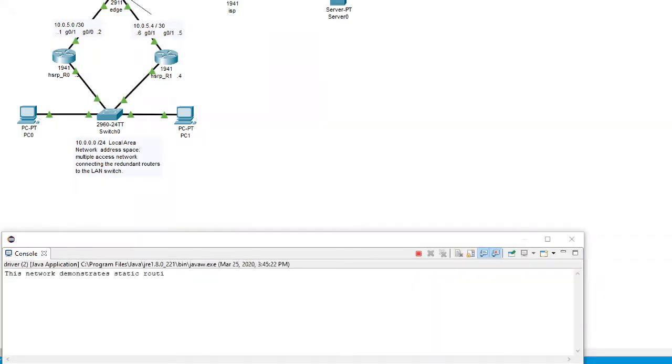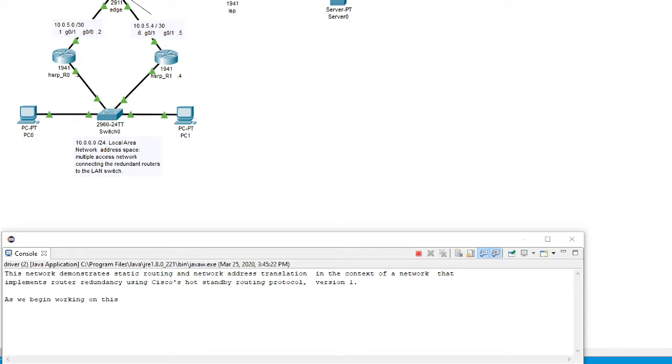This network demonstrates static routing and network address translation in the context of a network that implements router redundancy using Cisco's Hot Standby Routing Protocol, version 1. As we begin working on this network, the end devices are pre-configured and all router interface addressing is pre-configured as well.